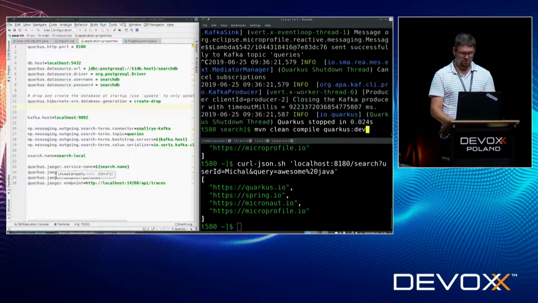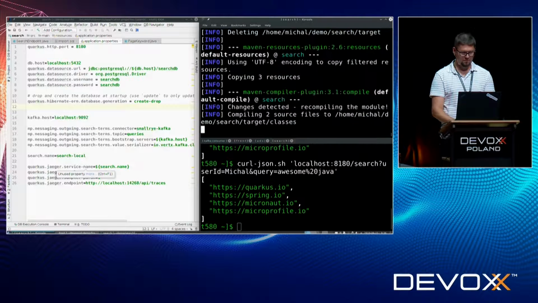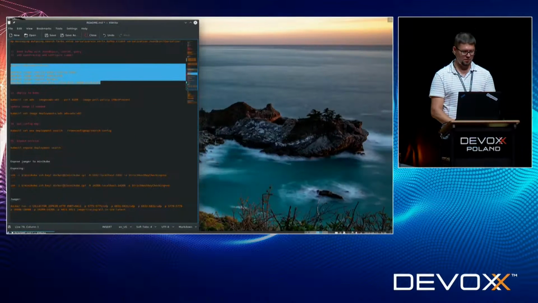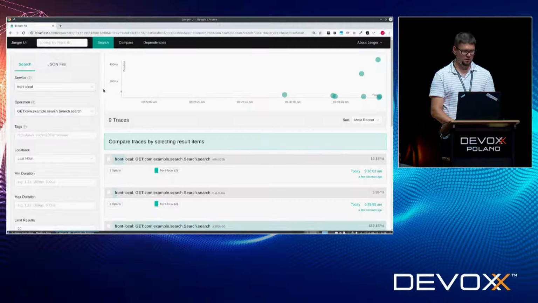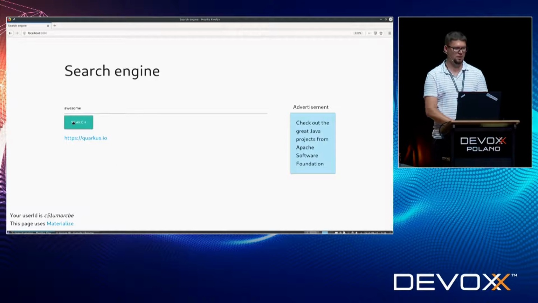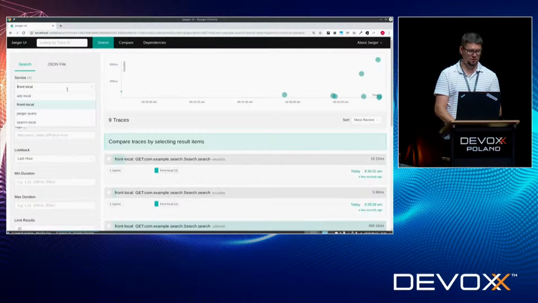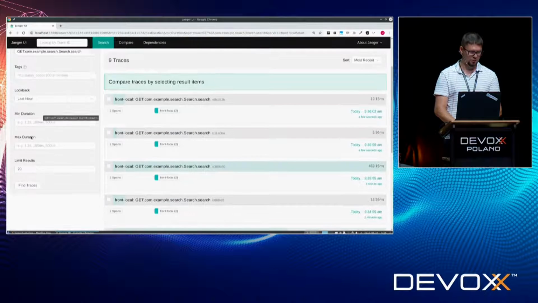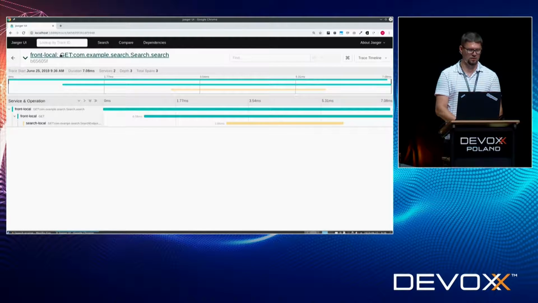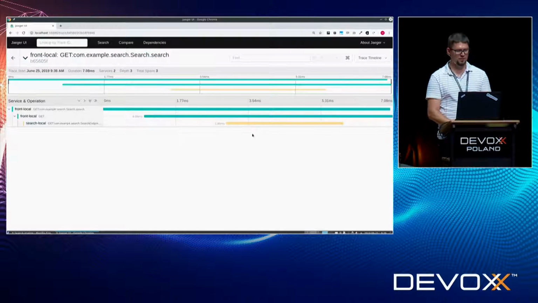Maybe I didn't save the file before restarting. Okay, let's search for Java once again and for awesome once again. Yes, it should be here now. So operation search, find the traces, and here it is. As you can see, there was a request for front local service, and it in turn called search local. Search local took nearly 3 milliseconds to process it, and front local took like 7 in total.